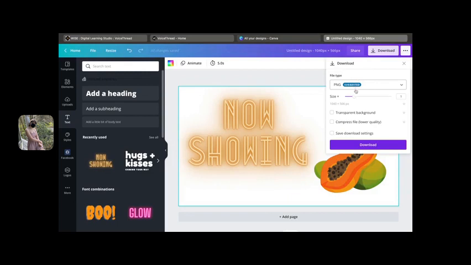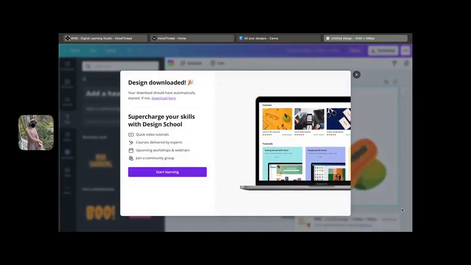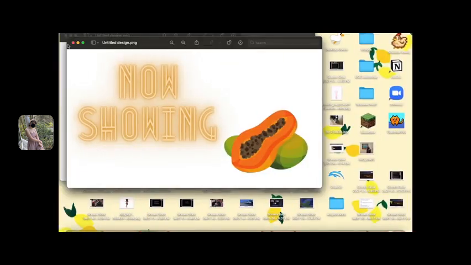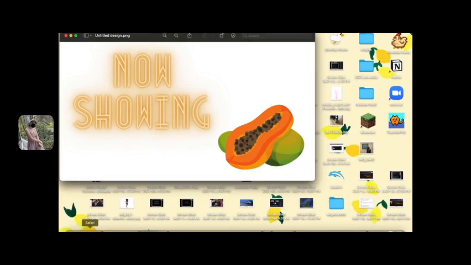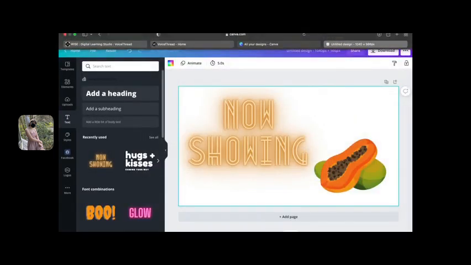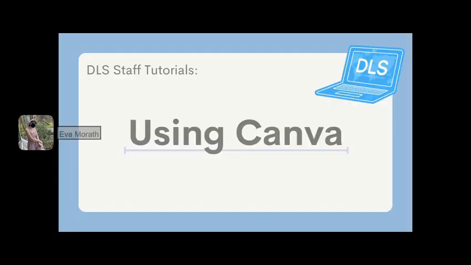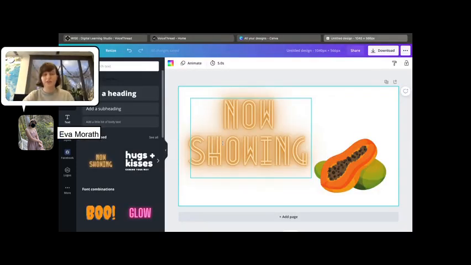You can also choose the size and whether or not you would like a transparent background, which makes it so that if you overlay it onto another image, the white background won't come up. But for these purposes, I will not be choosing that option. Then you can just click download, and the download should start, and it'll pop up in your downloads tab. Once you're done with that, it should be done. And that should cover the basics. If you have any questions, please email digital-learning-studio from your student email, or ask Natalia or one of the student staff members on deck.